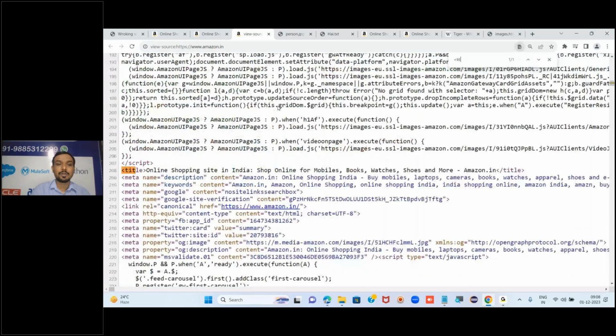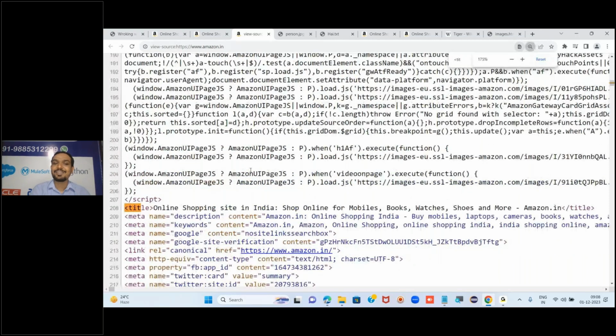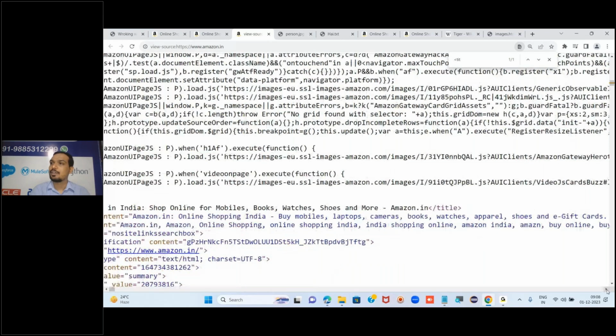That is also not coming from the sky directly, sir. They also written the same. Yes. What title they have written? "Online shopping site in India, shop online for mobiles, books, watches," that only they have written. Got it? Clear? So in this way, this is the title now.